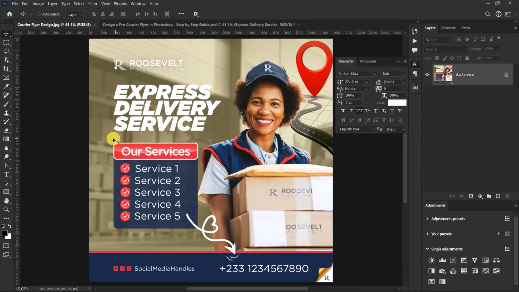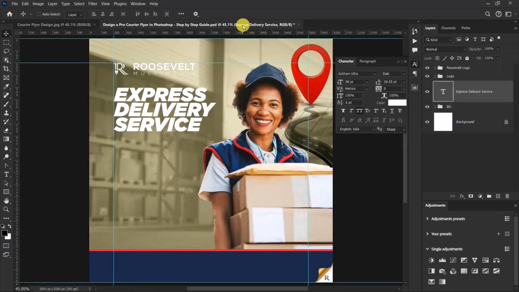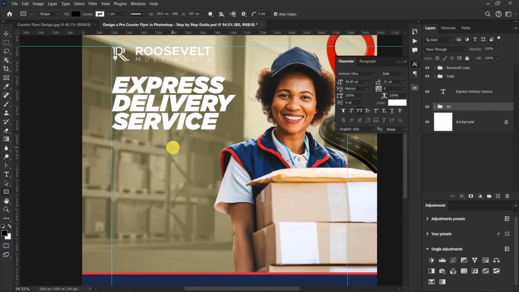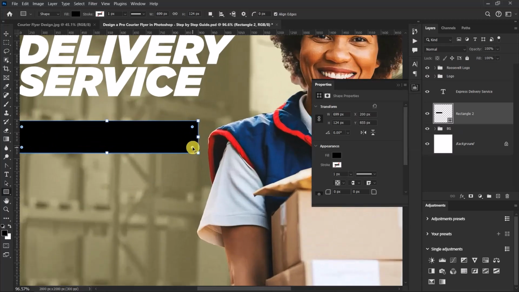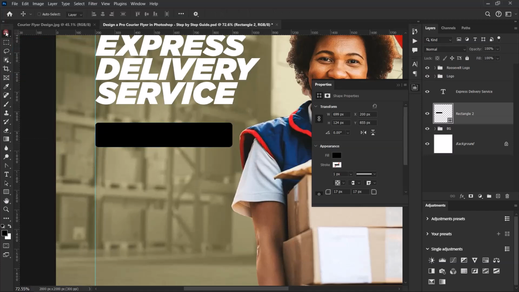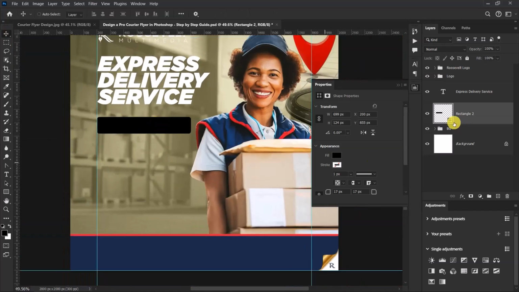Now let's add our rectangle, this red rectangle over here. To do that, we'll be adding it beneath the express delivery service layer. So select the rectangle tool, left click and hold and drag to draw a rectangle like this. Once you are done, left click here and then drag it inwards to curve the corners for us. I think this is okay.